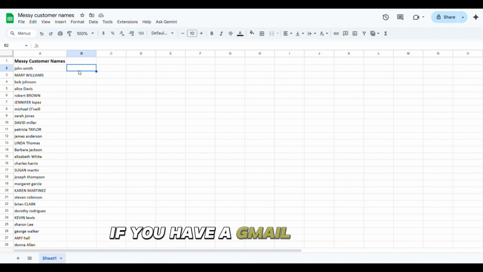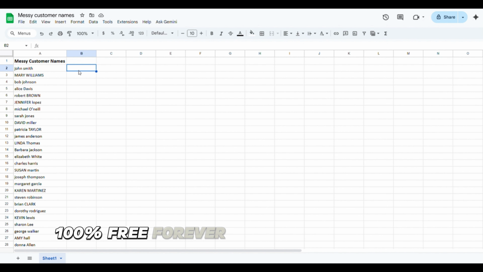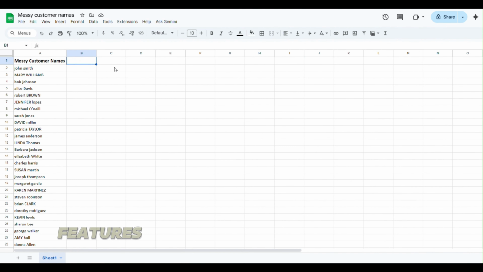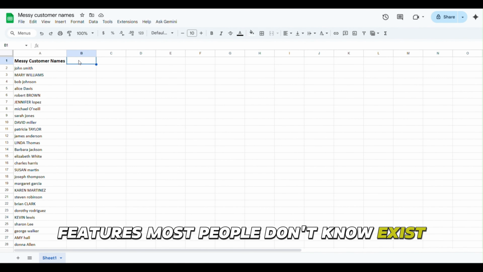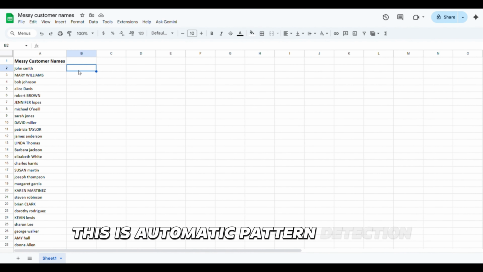If you have a Gmail account, you already have access. 100% free forever, with no premium tier. Let me show you 3 AI features most people don't know exist. First feature, Smart Fill. This is automatic pattern detection.